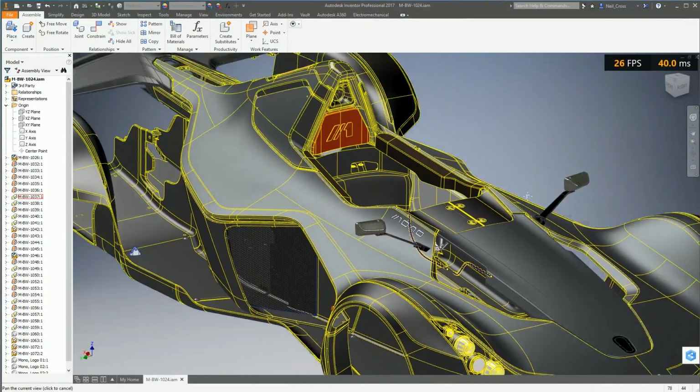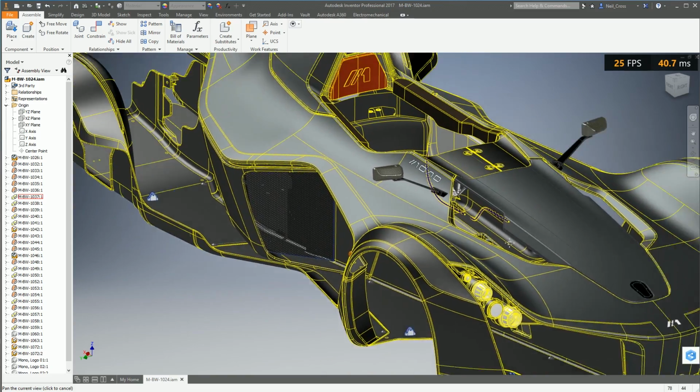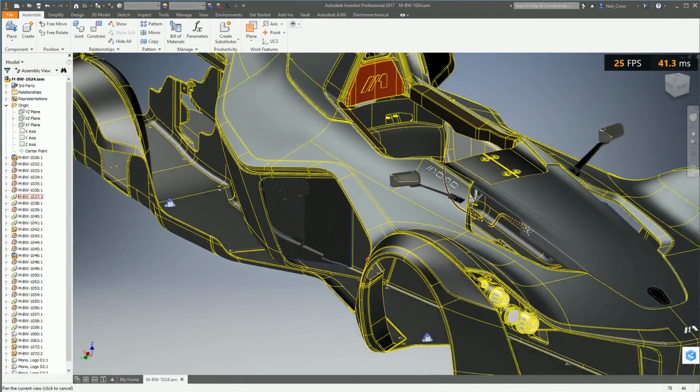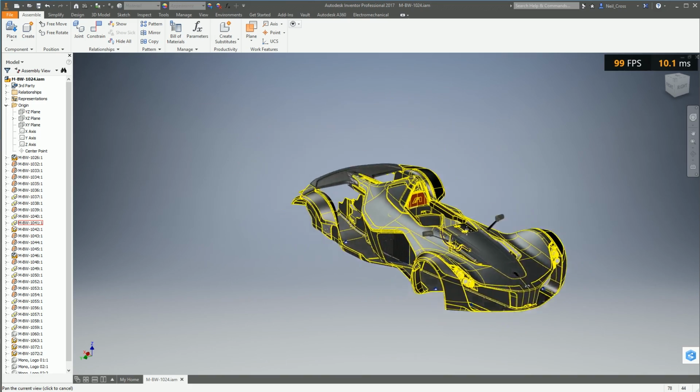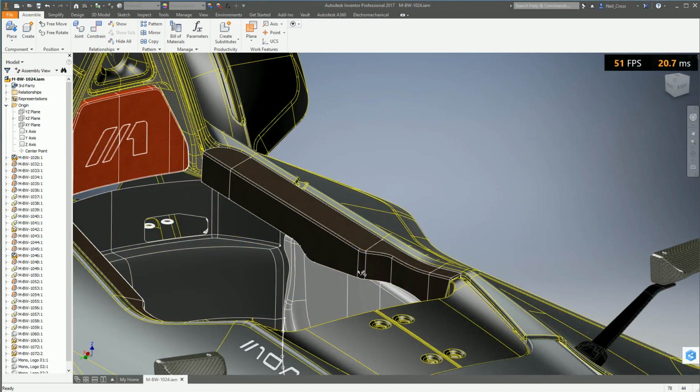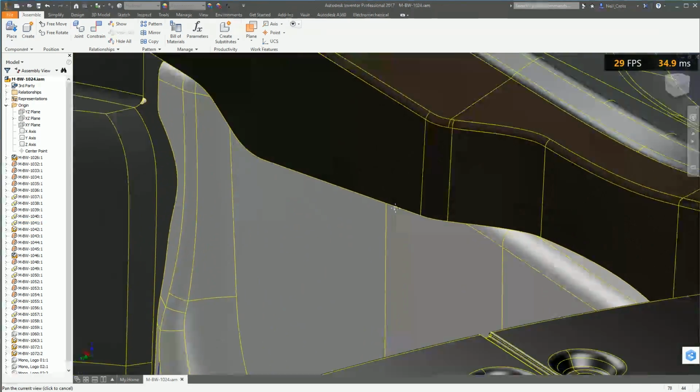There you go. So on Inventor, a little bit more work to do. Objects are a little bit heavier. There's more data in here, so we're getting lower frames per second. But if we zoom out, you should see that the frames per second increase. So we're now getting around 120. Zoom in, more work to do. So it's a little bit more jerky.